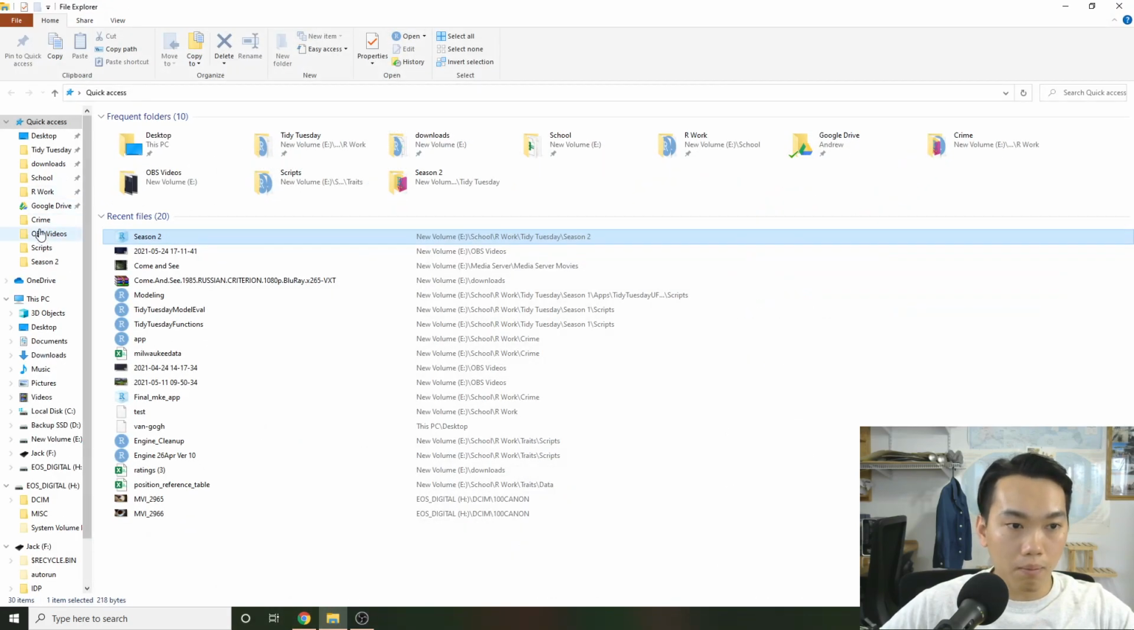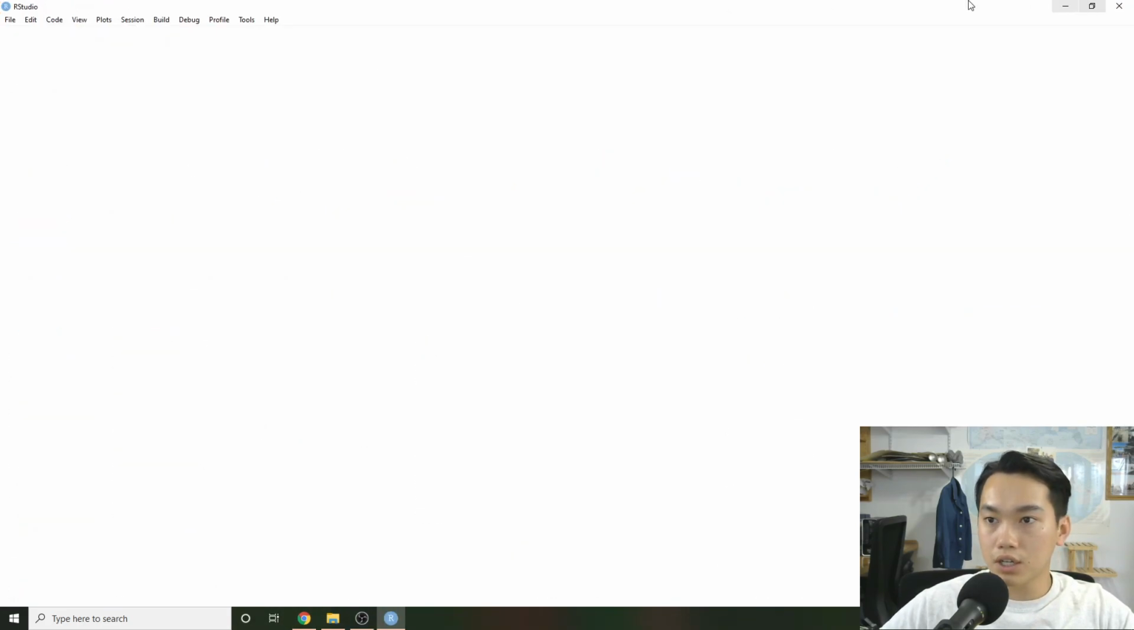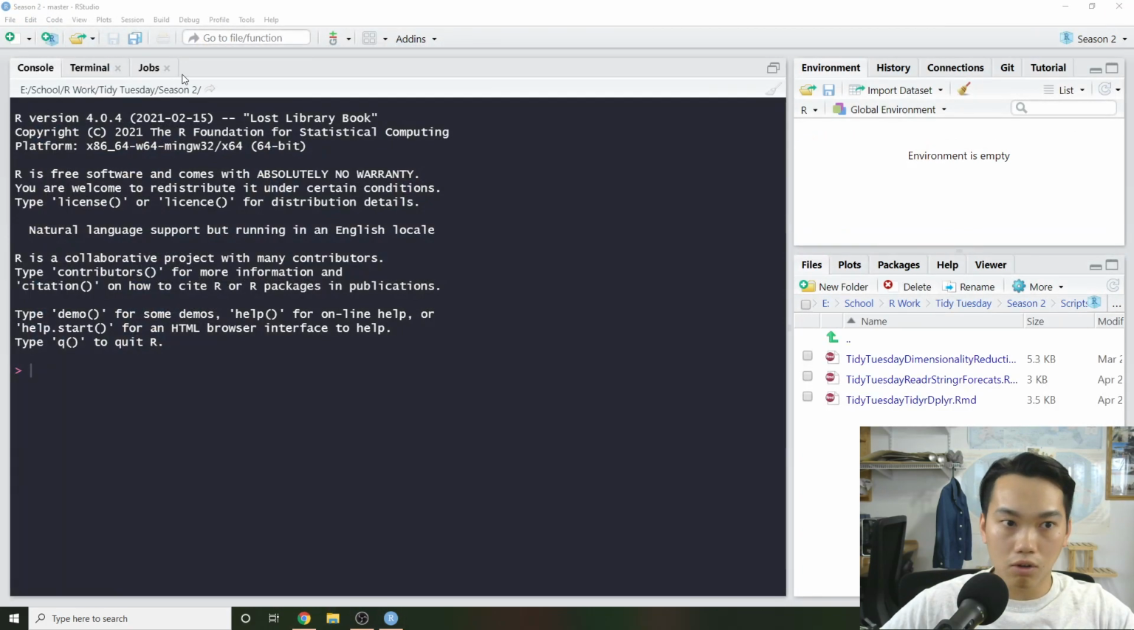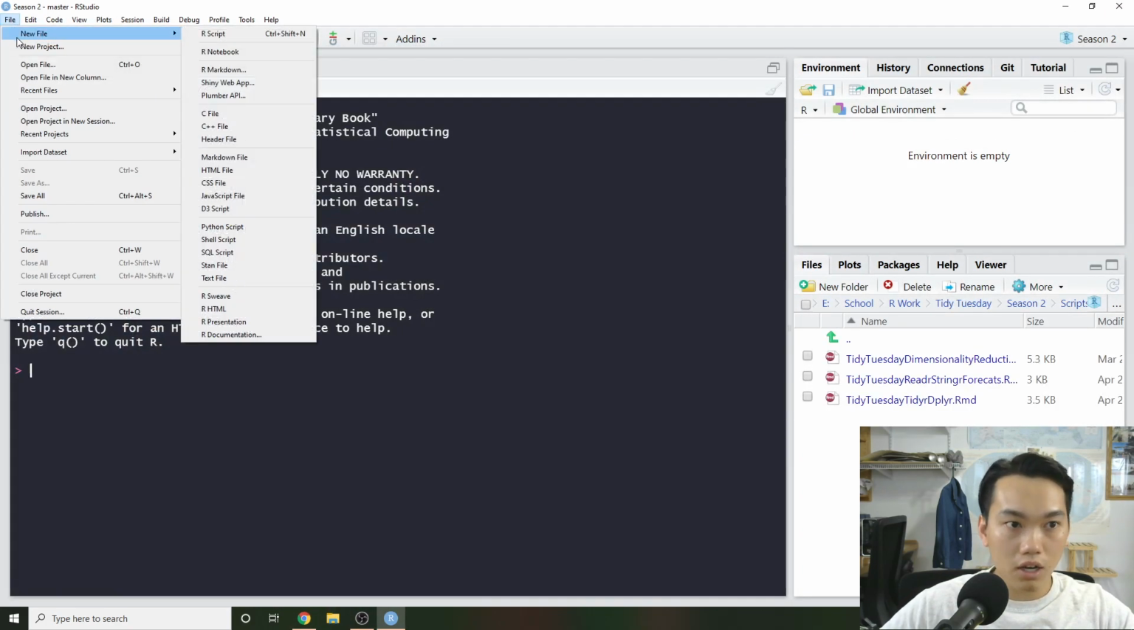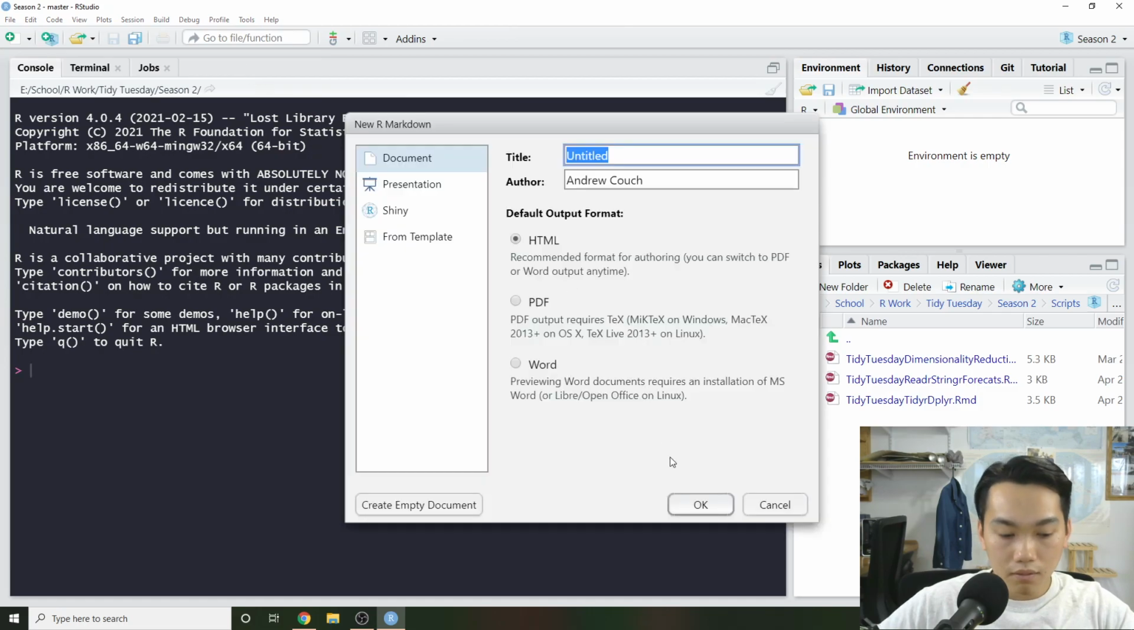So I'm going to open up my season 2 project, and we're going to load in an R markdown document, and I'm going to call this a brief overview of Purrr.